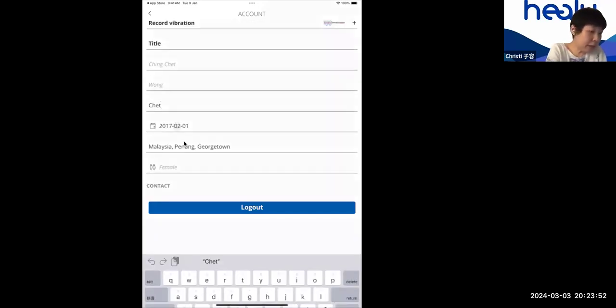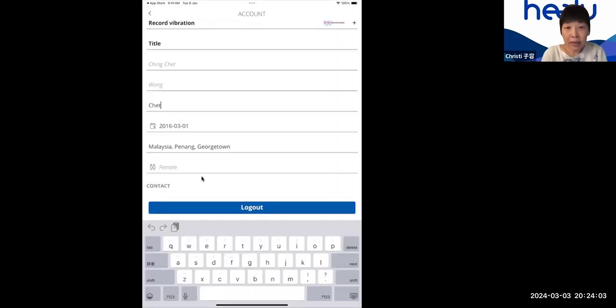And then for your birth date, it will be easier if you select your year first and then select the date and then select the month. Then after that, if you are staying in a big country where you have the country, the state, and the city, this is the order that you put. Put the country first, followed by the state, followed by the city. All right, if you live in Singapore, that will be easy. It will just be Singapore and then the gender.